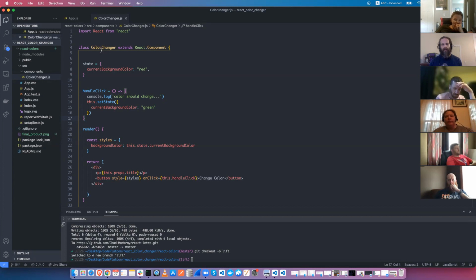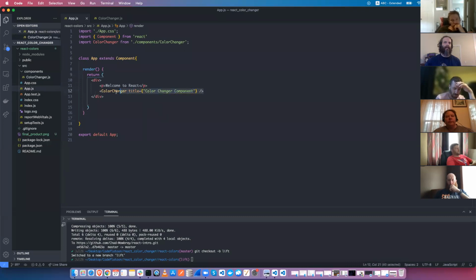And also a change in props will do the same thing. If I'm passing down props to something, we'll look at another example, but in my app, I'm passing down props from the app to this color changer. If for whatever reason I were to change the props that I'm passing down, that would trigger a re-render in Colorchanger.